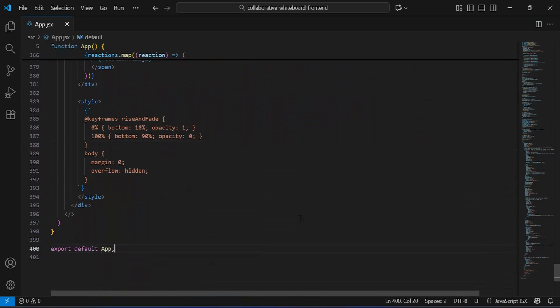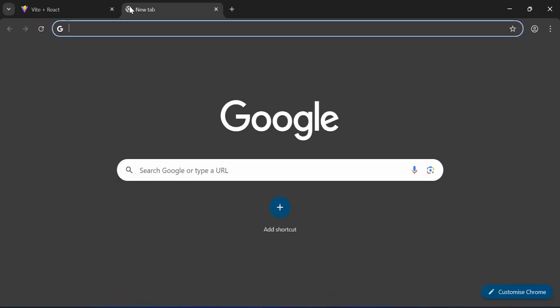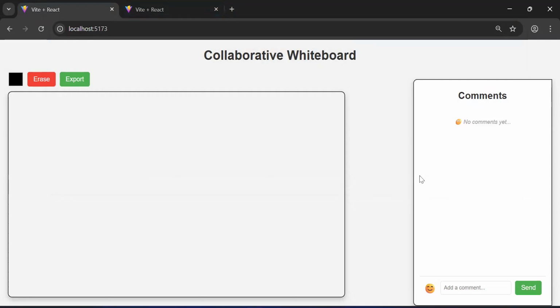Let's navigate to the browser. Let me open here a new tab as well. From the first tab, I'm going to add here the reaction. As you can see, a reaction floating. Now let me add here another reaction. As you can see.